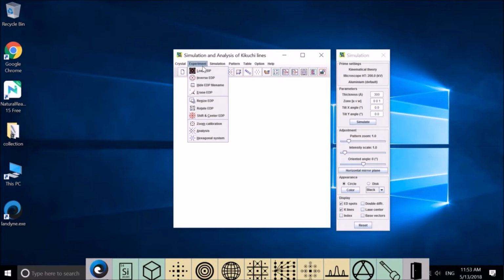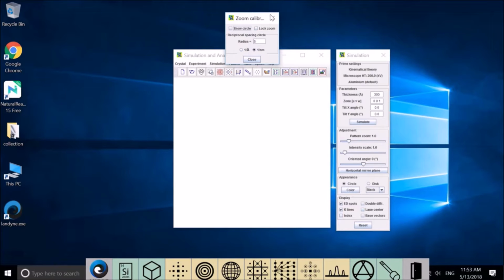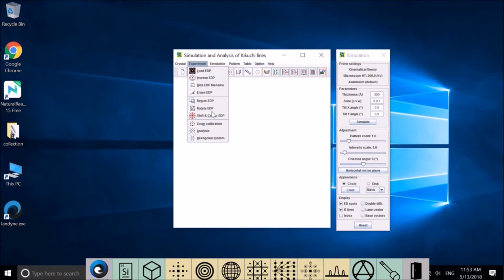In Experiment menu, the functions are: to load or erase experimental diffraction pattern on display area, to process experimental diffraction pattern, including contrast inverse, pattern resize and rotation and position adjustment, to add reciprocal spacing marker information, to analyze experimental pattern for index, and to determine the precise orientation.